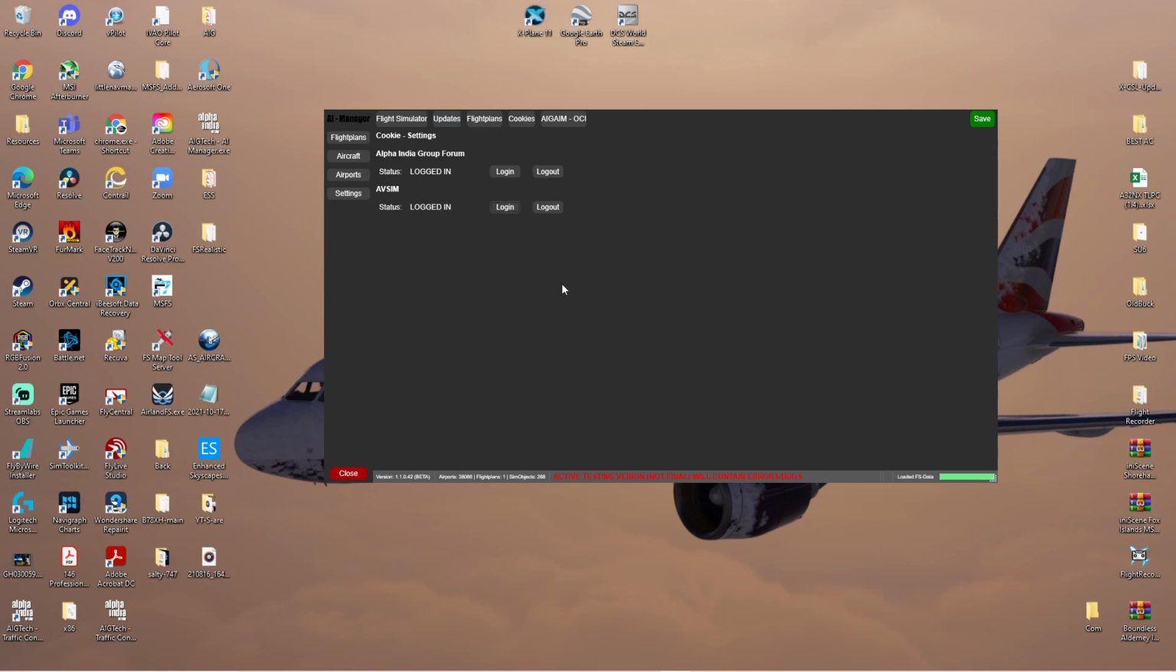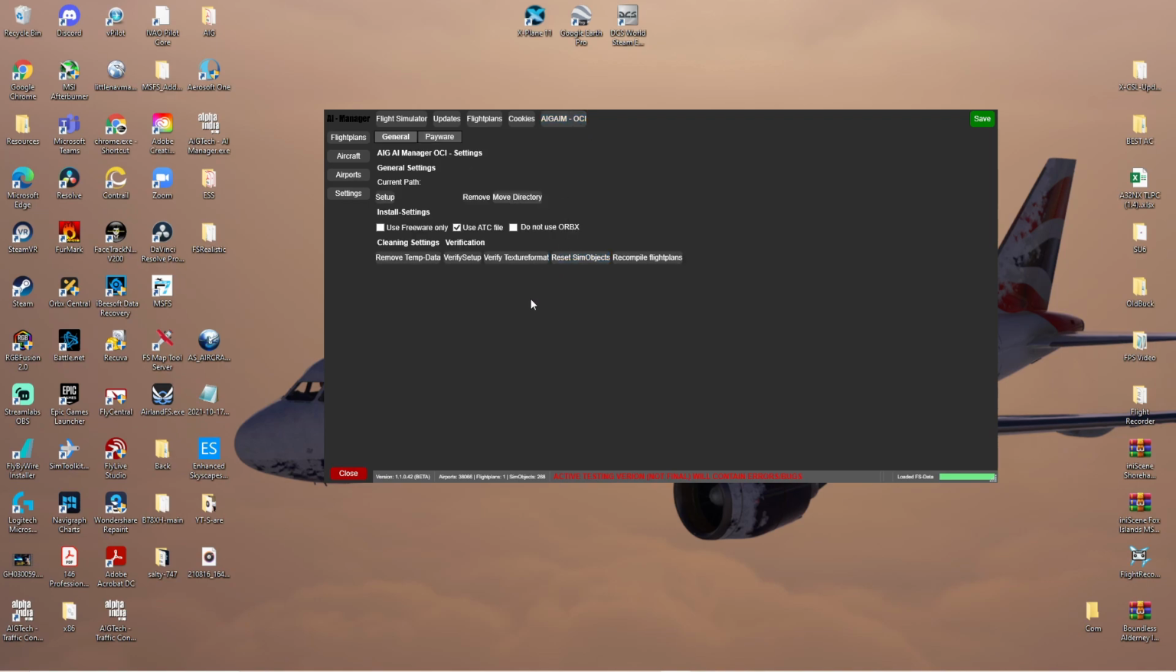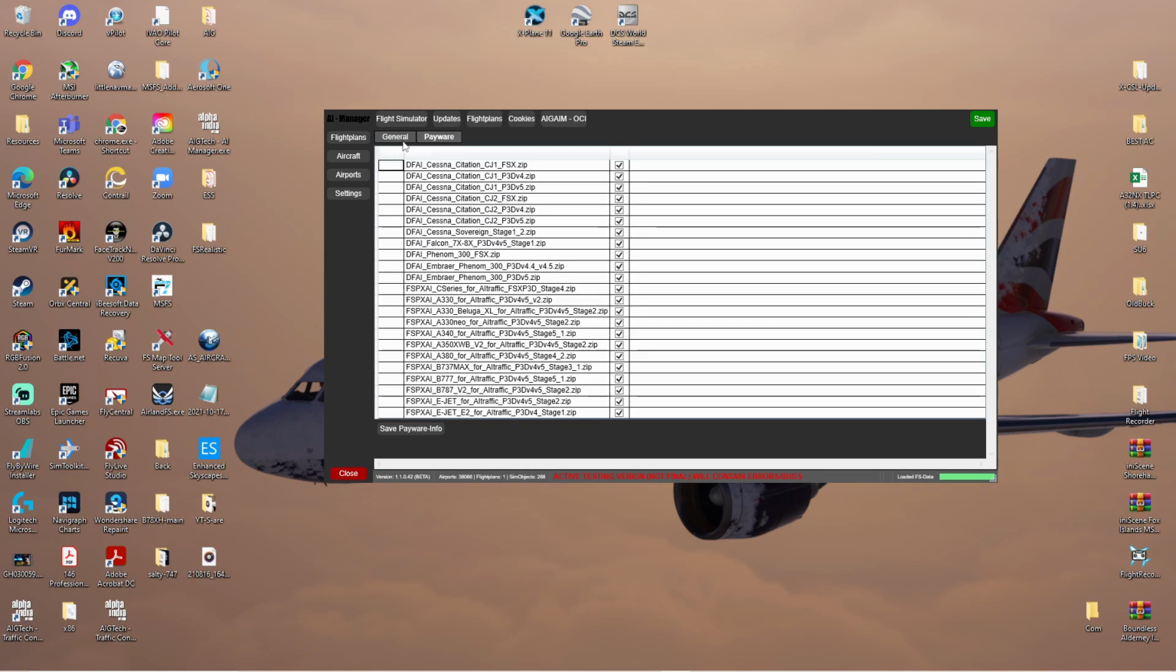Now we move over to step 6 in the manual. It's one of the last boring steps, I've got to be honest, before it gets quite exciting. We can now move over to up here, AIG, AIM, Alpha India Group, AI Management, OCI, standing for one click install. Now one click install is a bit of a red herring, let me be honest here, because of course it's not one click. We've done plenty of clicks before, but it will make perfect sense in a minute. You're going to want to click setup, making sure you're in general and not payware, just ignore that.